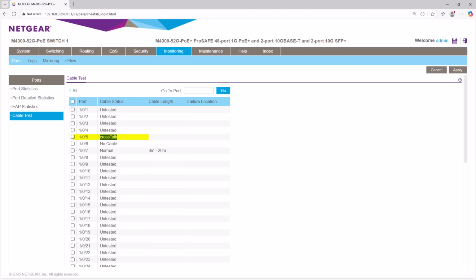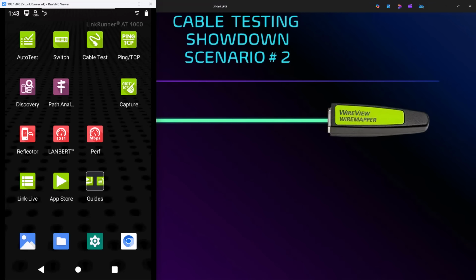This raises a critical question. Why are the switch's results inconsistent? Is the cable normal or faulty due to crosstalk? As demonstrated, cable tests performed directly from the switch often produce unpredictable and unreliable results, making diagnosis of intermittent issues like this extremely difficult. To diagnose this issue, we will again use the LinkRunner AT4000.